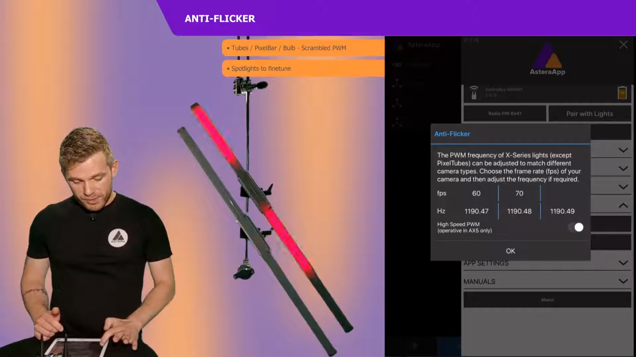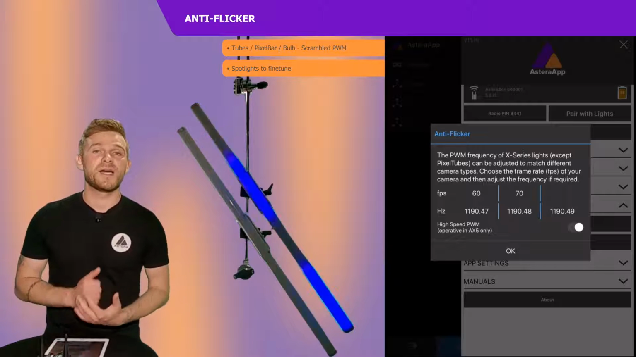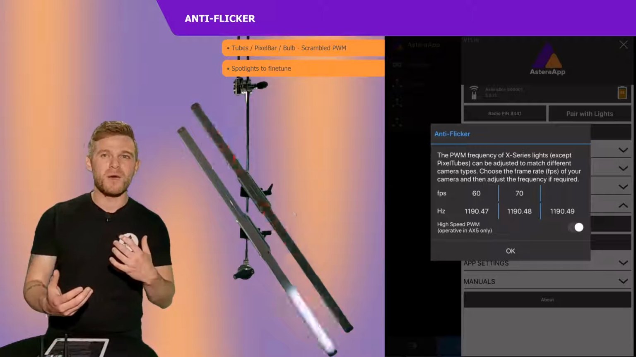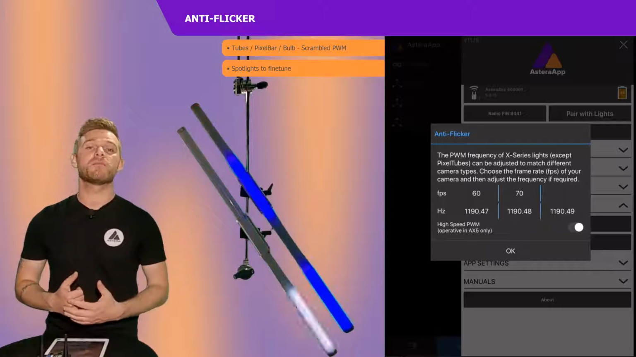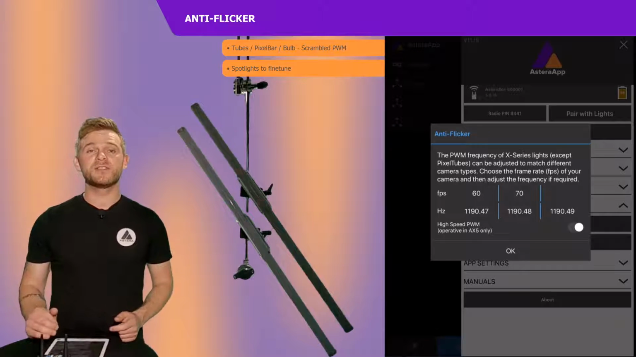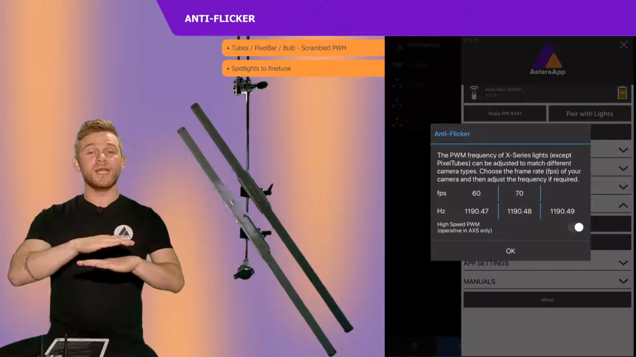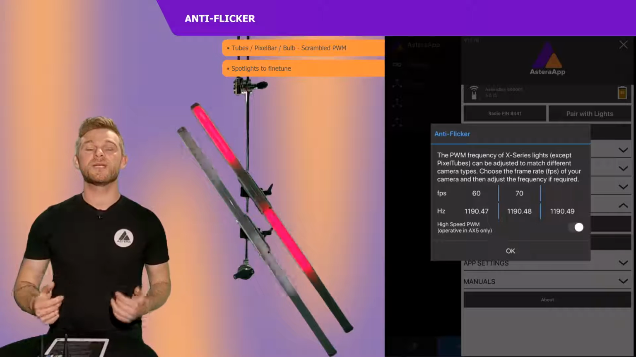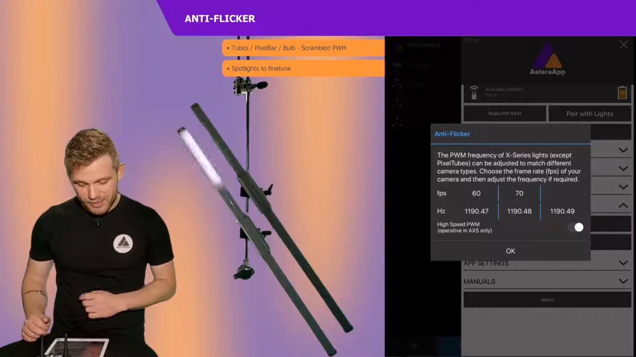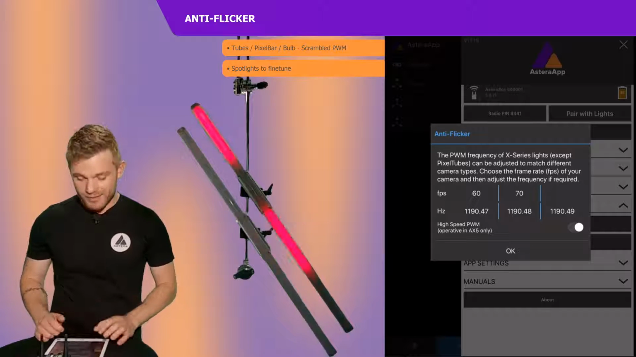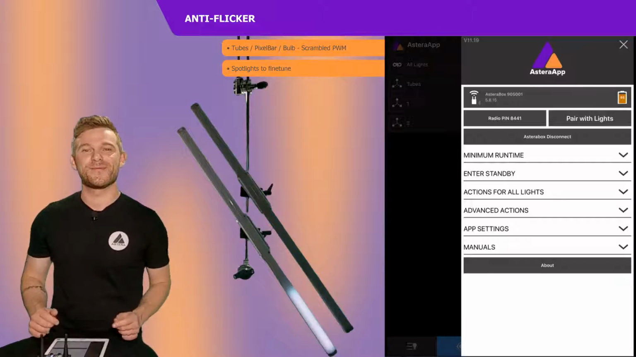What we see down in the bottom is the high-speed PWM. So this is only for the AX5. This will work almost the same as the Titan tube with the scrambled PWM. This we can activate. Just keep in mind that the LEDs will go a bit darker because it needs a little bit more power to be able to run this high-speed PWM on the AX5. Yes. Now you know it's there if you didn't already know.